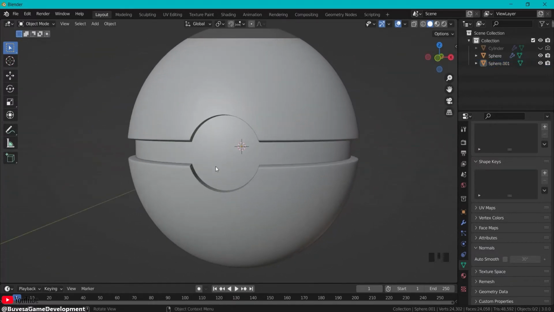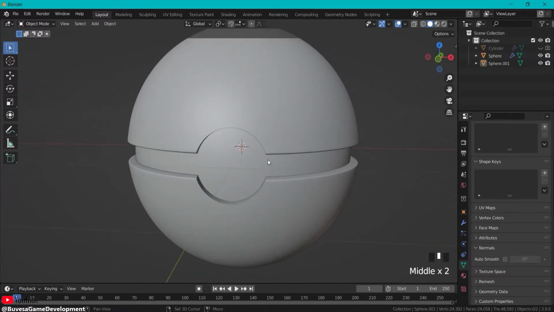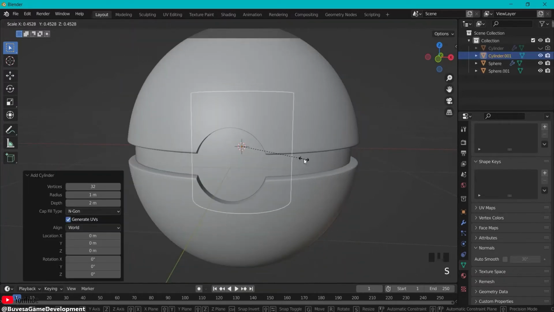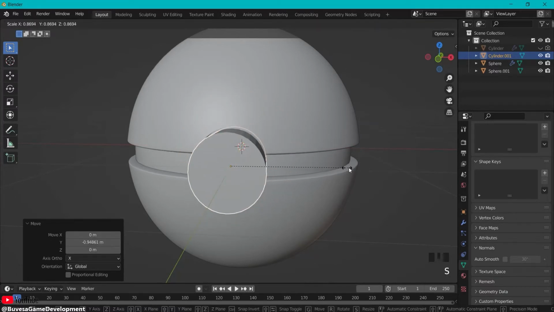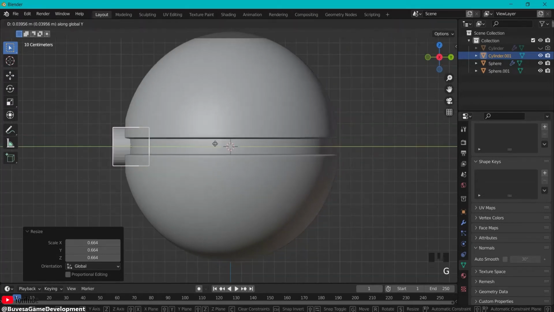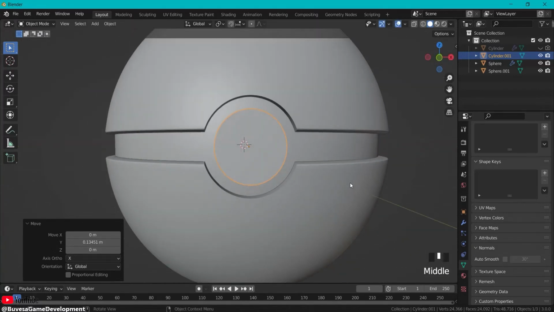Okay, now we need here the Pokeball button, or however you call it, I don't know. So once more, Shift A, mesh, cylinder. Let's do what we did before. RX 90, scale it down, GY to bring it out a bit. And then in the side view, with my numpad, GY, let's bring it a bit like this, should be fine. Okay, and I think I like the size of this button like this.